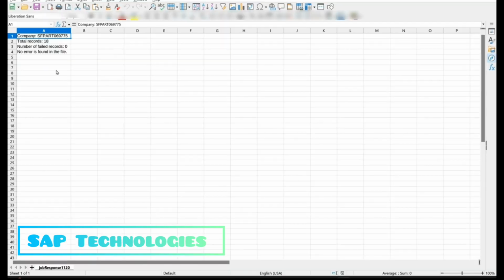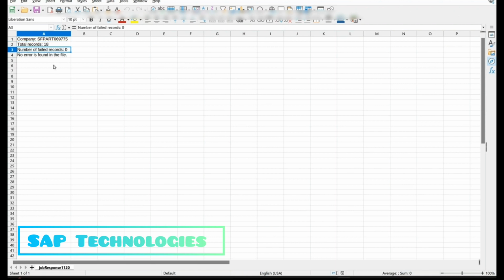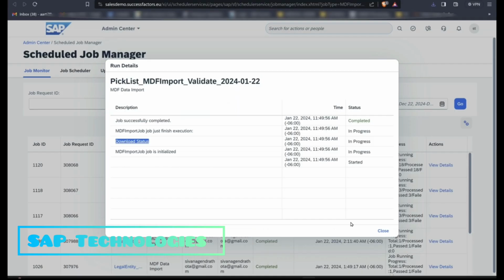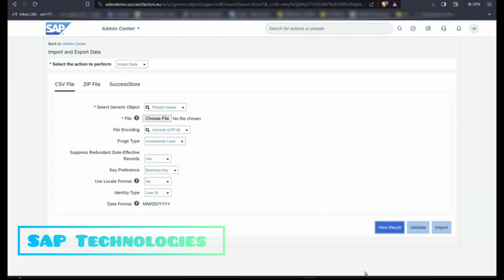Here you can see the total records were 18. Number of failed records is 0. No error found in this file. If there are errors in the file which we had uploaded, it will show them with reasons as well. So we can make the necessary changes and then import the file again, until we get failed equal to 0. So it has been validated successfully, and we can import this file now.